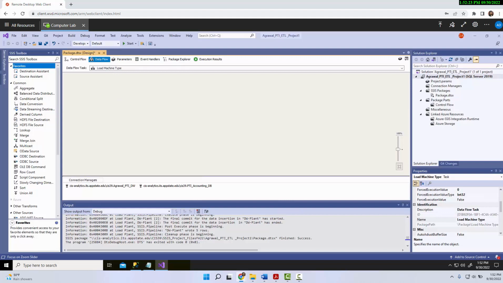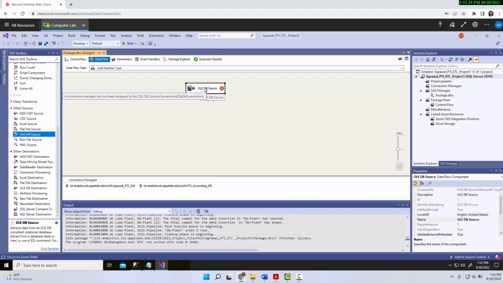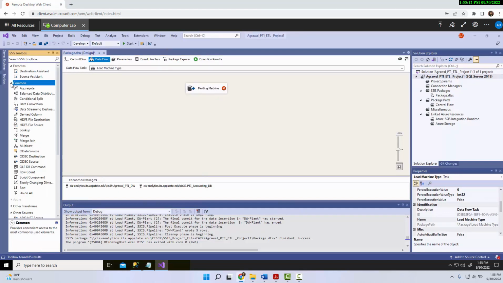In this, we are going to add a source just like before. So I'm going to other sources and OLEDB source. I'm going to rename this and call it molding machine. Then right after my source, I am going to add a transformation, which is aggregate. You can find that under common. If you expand it, you will see aggregate. So let's get that one.